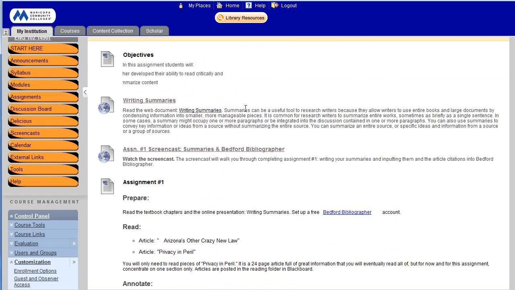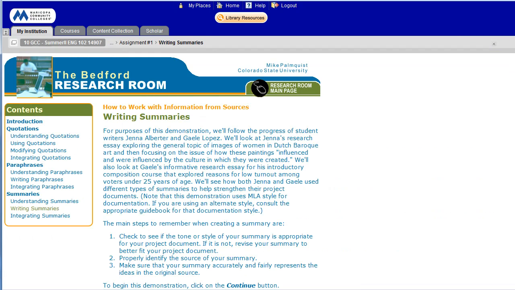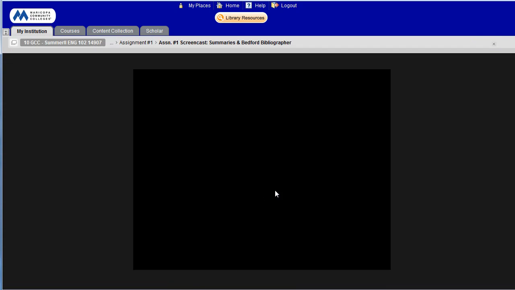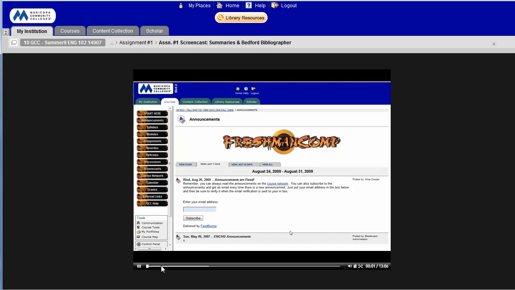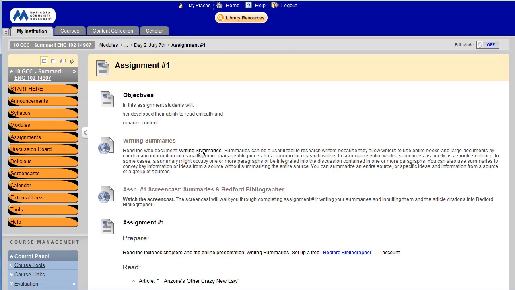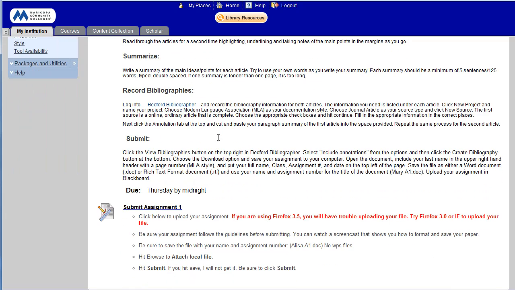So when you look at the assignment, you'll scroll down. There's explanations for how to do the assignment. If there's anything to read online, there'll be a link to get to that reading information. There's also screencasts that are built in, just like the one you're watching now, that will help you and tell you how to do assignments. So here's a screencast here that's playing. And after you've watched and read everything you need, there's detailed instructions on how to do the assignment, how to submit it, and when it's due.